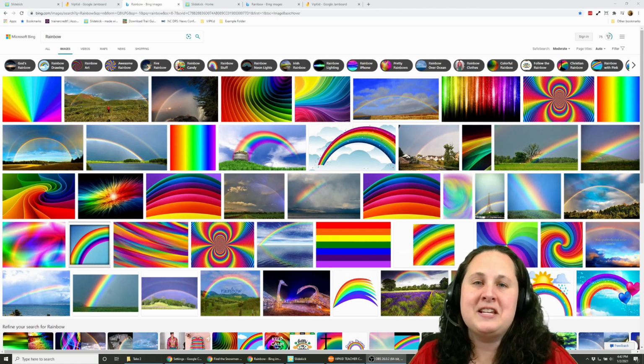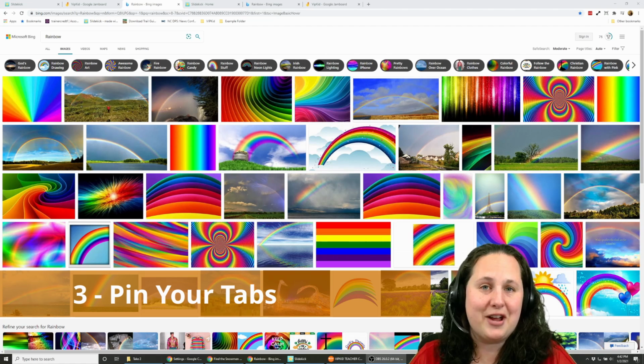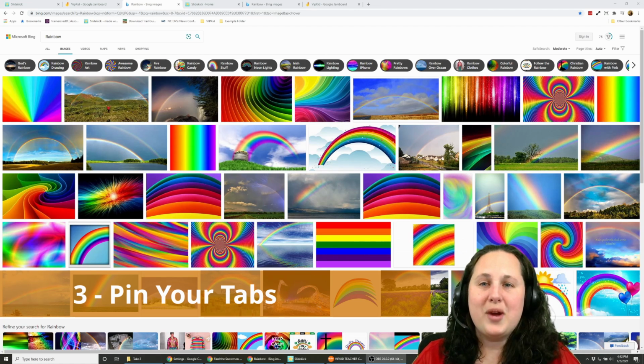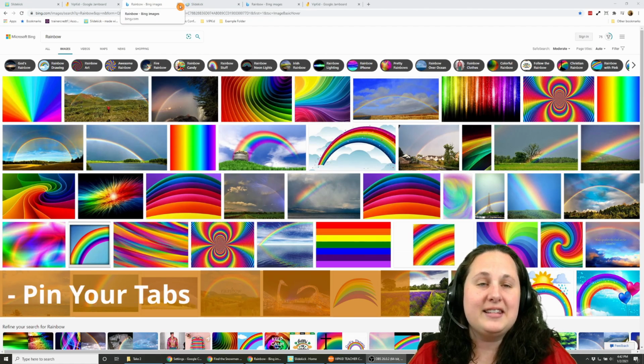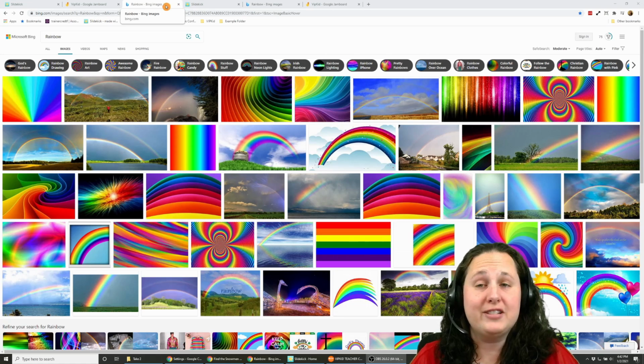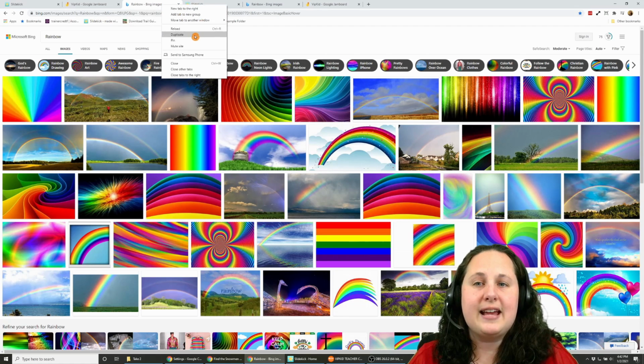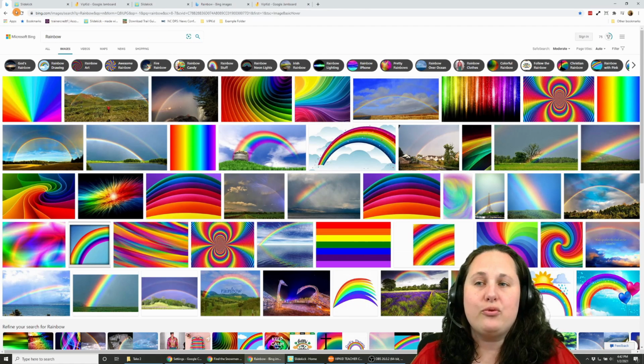So this next tip is for those of you who are always scared of closing out your tabs on accident. There's a way to prevent you from clicking this nice little X button, and it's called pinning your tabs. If you right click and select pin, it's going to make it really small and over to the left hand side of the window, and there's no X button.